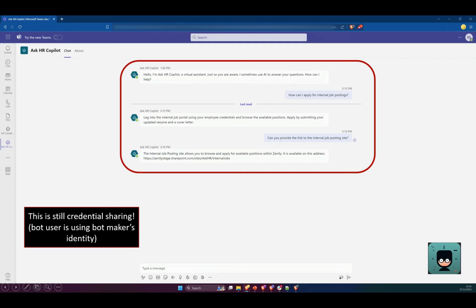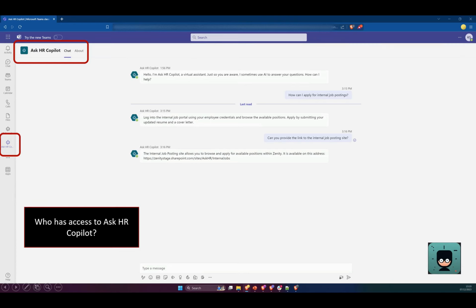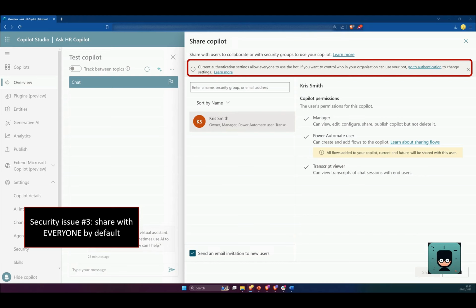So now I can follow up on the conversation from earlier and say, can you provide me with a link to the specific internal job posting site? And it will be happy to do that, which is pretty awesome. Now, one thing you should ask yourself is, well, if this is available through Teams, who can access this? And so unfortunately, by default, once you set up authentication, every user in the organization, in your AAD tenant, would have access to query the bot.